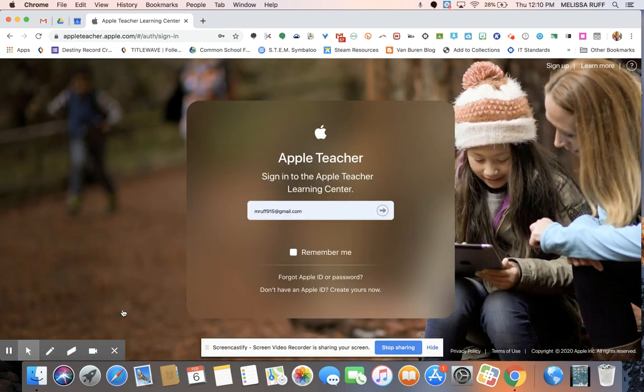And the reason for that is because if for some reason you chose to get a job with a different school district, you want to make sure you're signed in with a personal account so that you can have access to show that you have earned your Apple Teacher certification. If it were a part of your school district account, you wouldn't have access to that if you left the school district. So I'm going to sign in with my personal account.